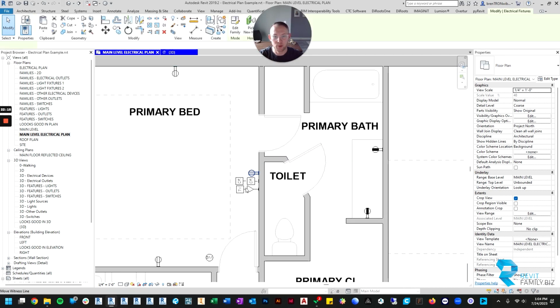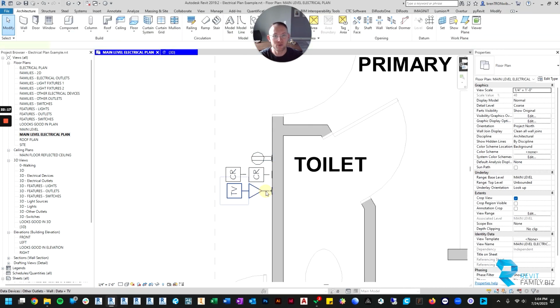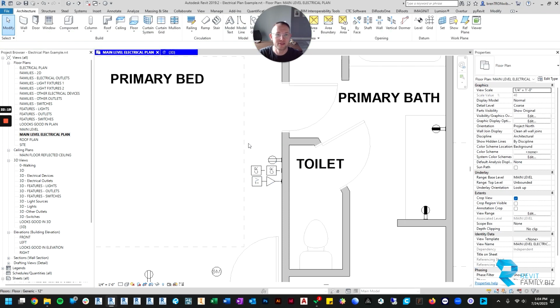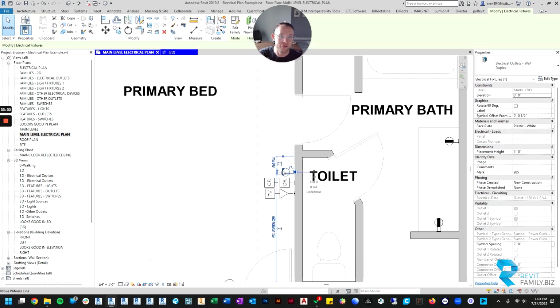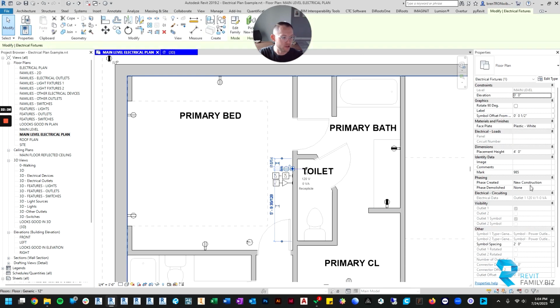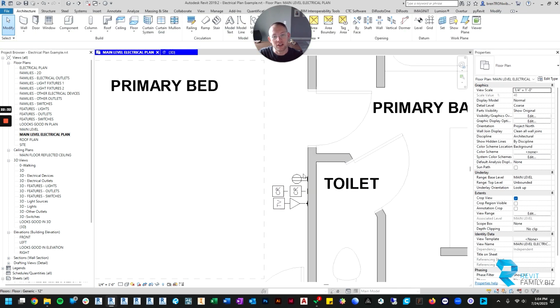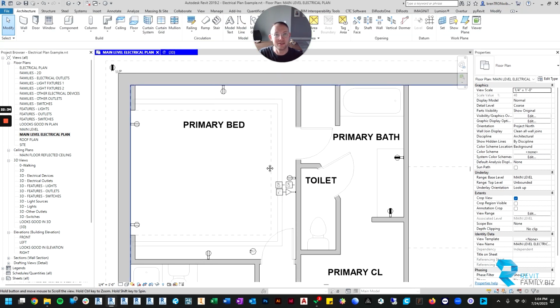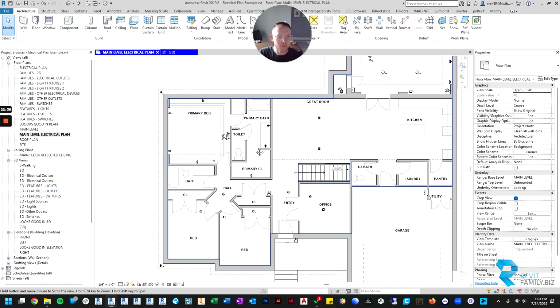Notice that when we put all of these outlets up high on this wall, they still show just like they are meant to. And that's just a function that we put into the family that you don't have to worry about. If you'll just use this placement height parameter to move that up and down the wall, you should never have an outlet that disappears. And it's the same with the light switches.